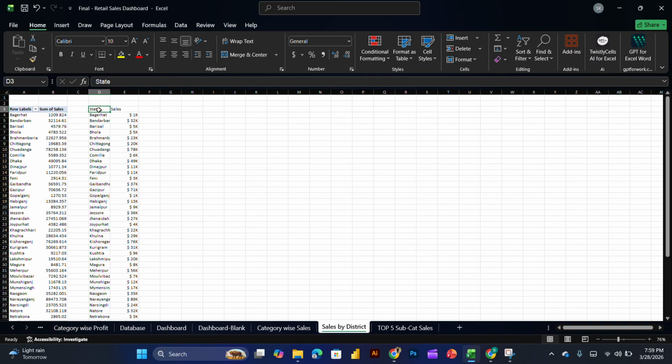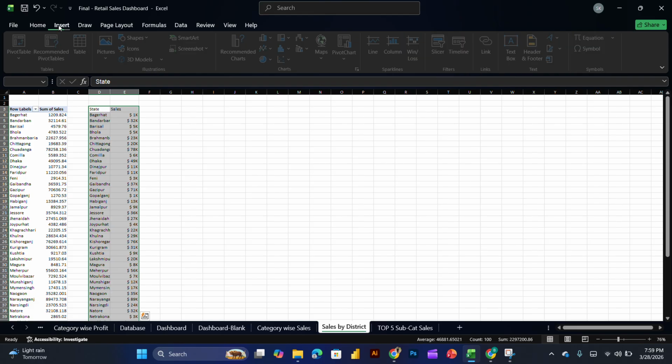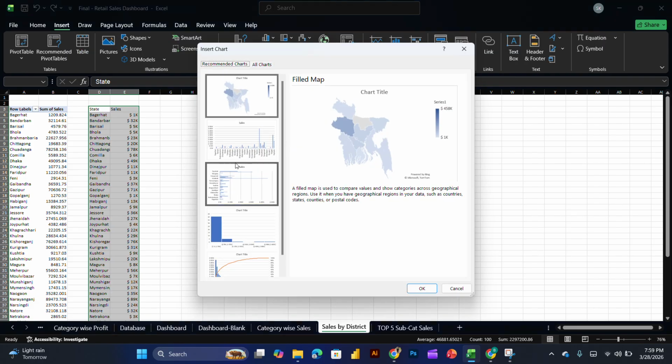So what I have to do first is select the full table, then go to the Insert button, then Recommended Charts. See, you found it, Filled Map. Press OK.